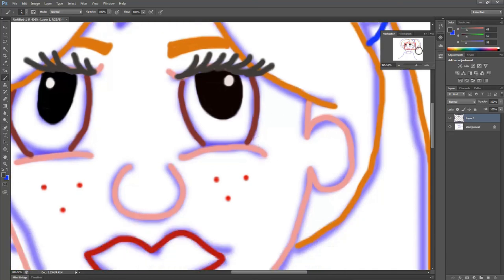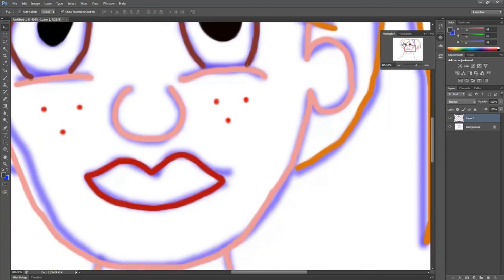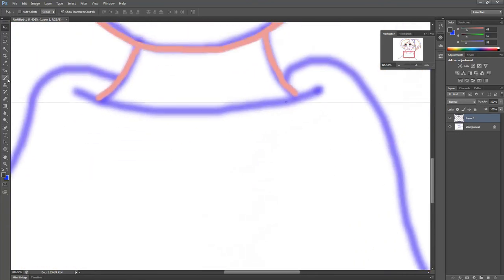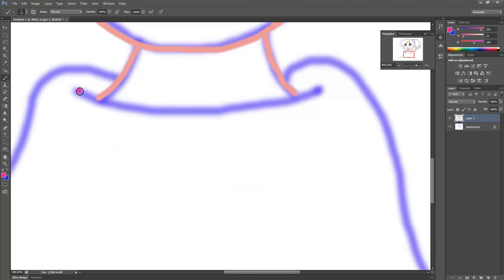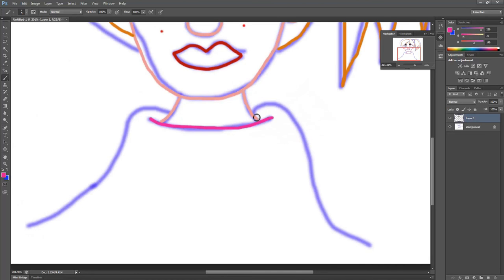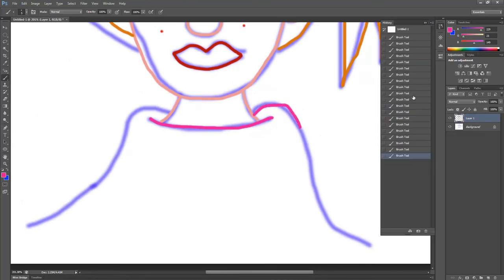Okay. Oh, I haven't done my poncho. So this at the bottom. I'm going to have a pink one. Oh, undo that. There we go.